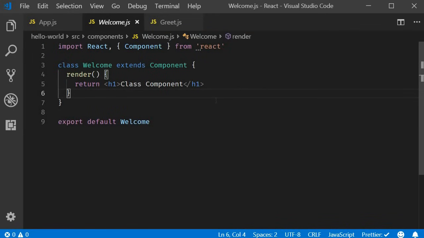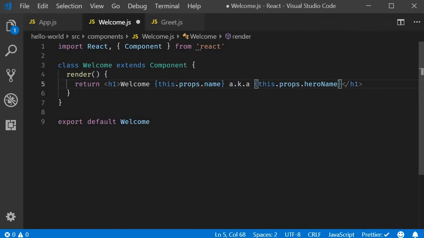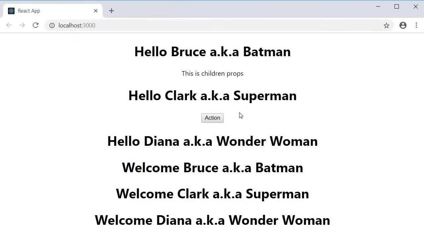Now in the welcome component, let's use these values. Unlike the functional component where we specify the props parameter, in a class component, the properties are available through this.props, which is reserved in class components. So in the HTML, we can have welcome this.props.name, also known as this.props.heroName. Basically, you're accessing the props with this keyword. If you save the files and take a look at the browser now, you should see the expected output. Welcome Bruce, Clark, and Diana.